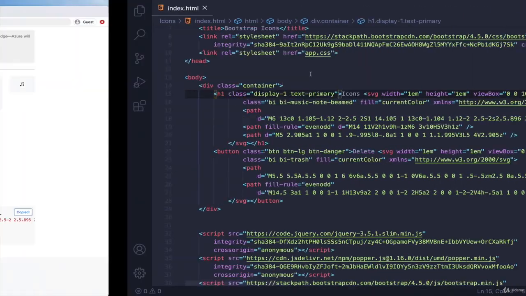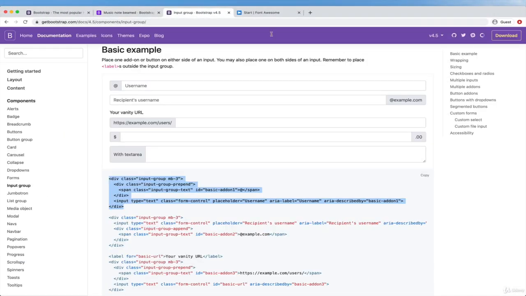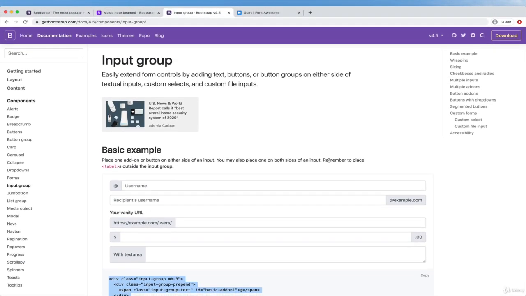Notice this changes as well. Now you can also change this via CSS. We're not going to go into much, really, anything with SVGs for now, aside from the fact that we can incorporate them. While we're talking about icons, one component where we commonly use icons is the input group.